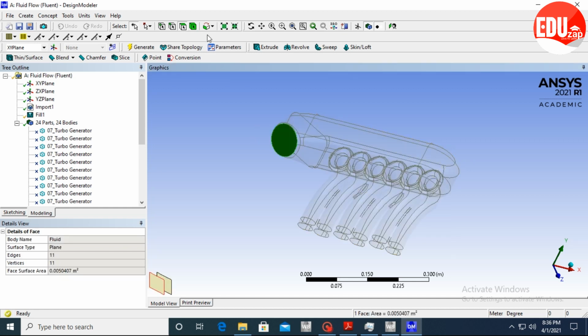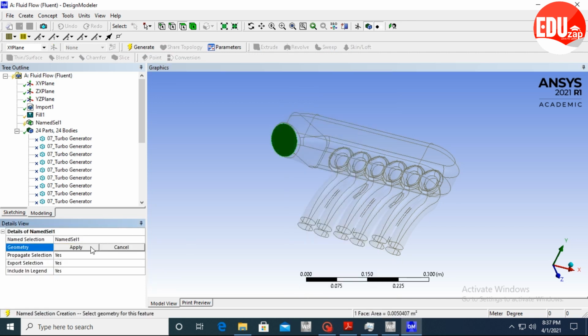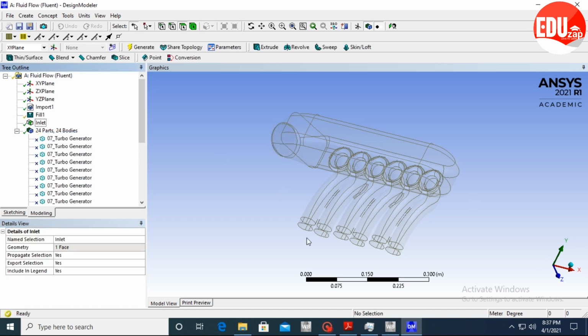inlet surface. So from the toolbar, first select the face selection pointer. Just select the face selection pointer and click on the inlet face and right click. We can see the named selection; change the name to inlet. Okay, after that click the generate button.